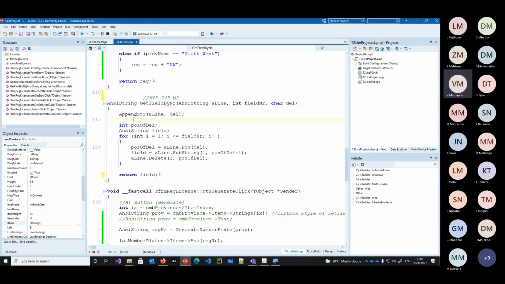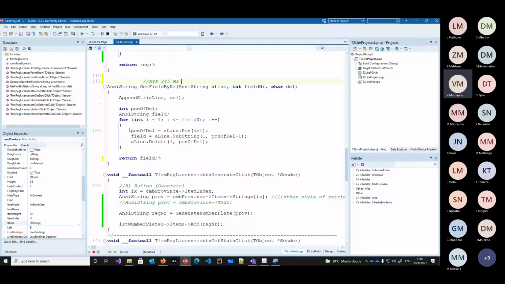We append the delimiter at the end of our number plate. So what we are saying there is we are actually putting a space also at the end of our number plate. I will show you why we needed to do that. And then we start with our processing.